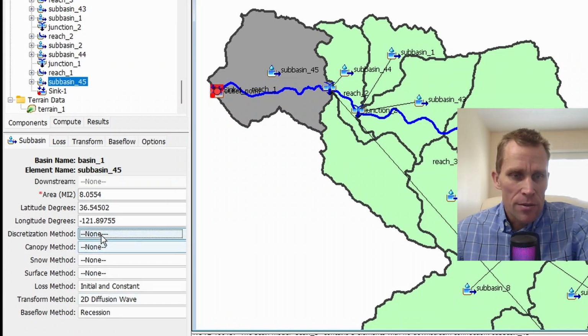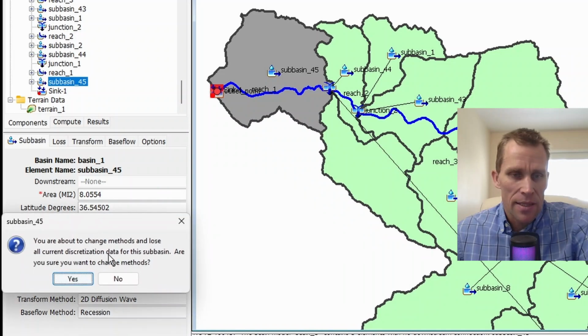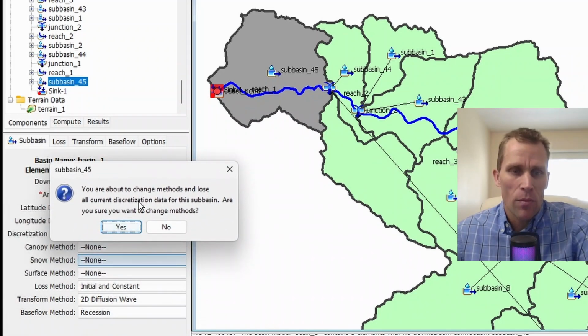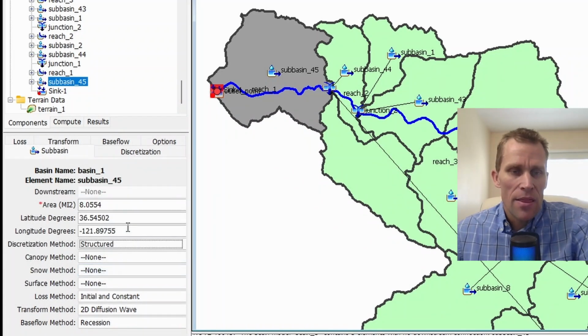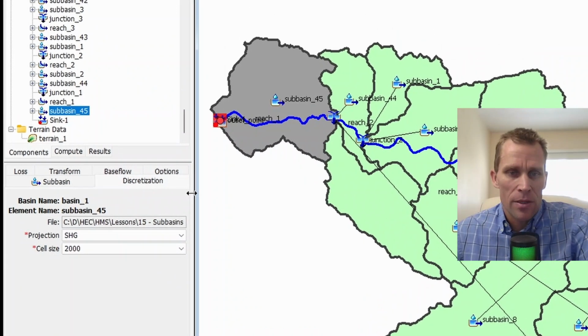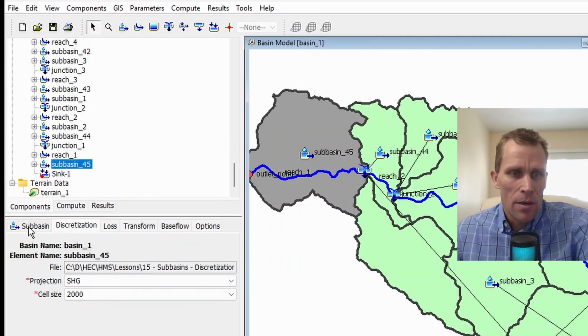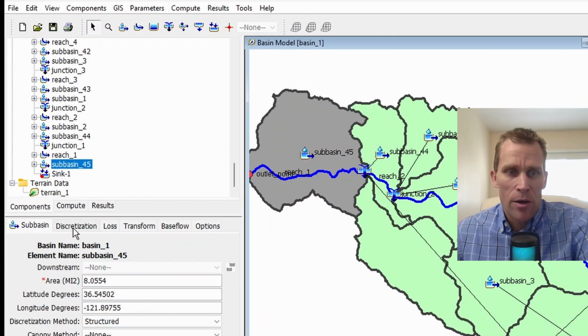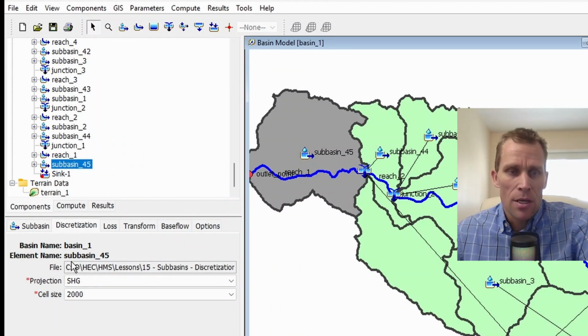The structured discretization method is the next one down on the list. So I'll go ahead and set that. It asks me if I'm sure I want to change it. I say yes. Then what happened is now I have a discretization tab here in my components editor. Let me make this a little bit wider so it's all in one row. Right. So the first tab is subbasin. Now the second tab is discretization. And my data is file, the projection, and the cell size.